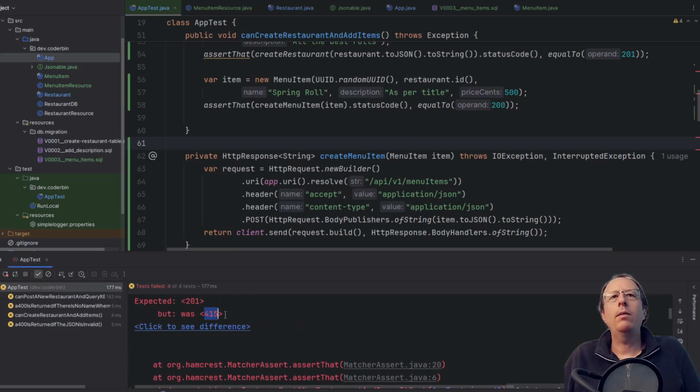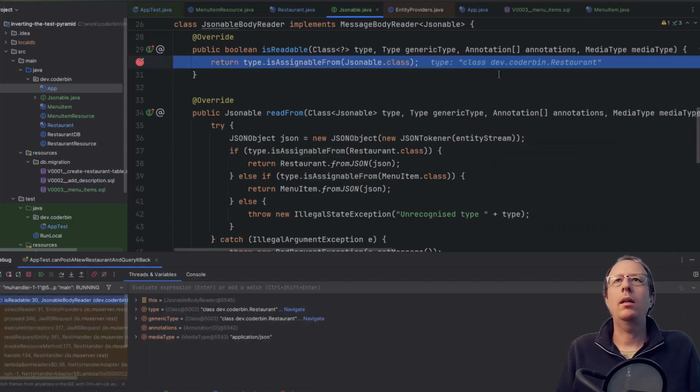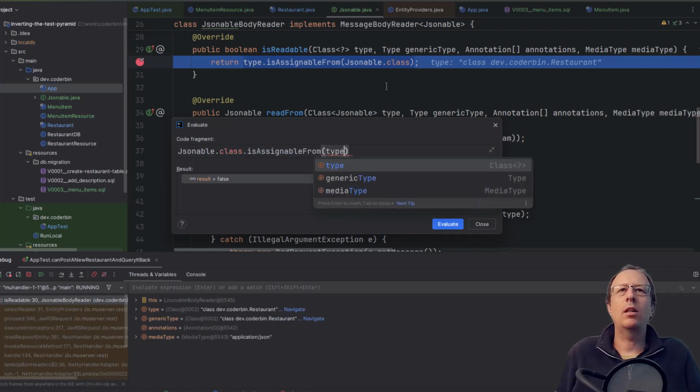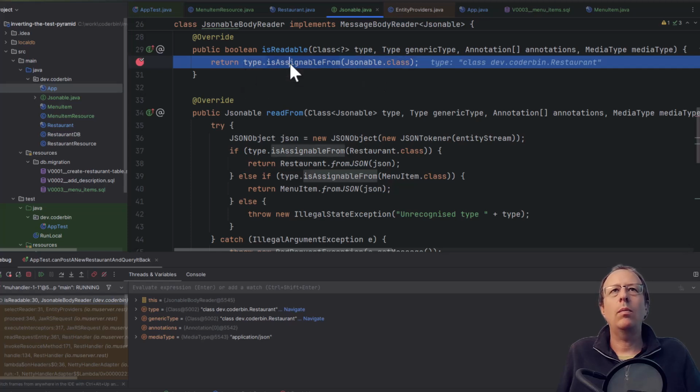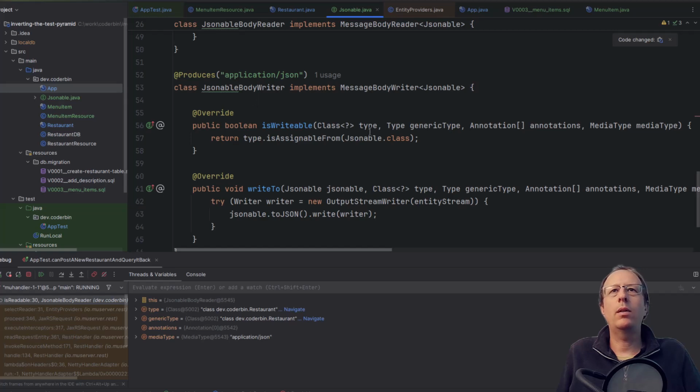Okay, so let's figure this out. We're getting 415s, so perhaps this is related to the reader. So we stick a breakpoint there. Let's have a look. Okay, the type is a restaurant. Let's see what happens when we execute this. Let's copy that, press Alt F8, evaluate that, and that is false. Now I normally get this around the wrong way. Perhaps it is JSONable class is assignable from type. True, right, that is the problem. Okay, so we're going to come here, replace that with that, and I've got it around the wrong way in the writer as well. Yep. So let's copy that to the type. Okay, and rerun.